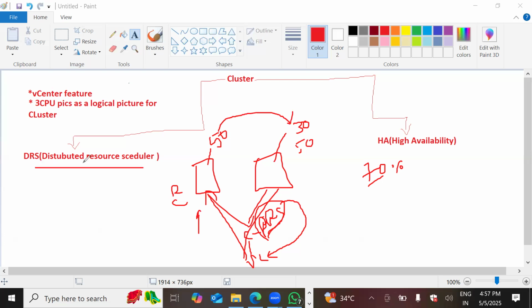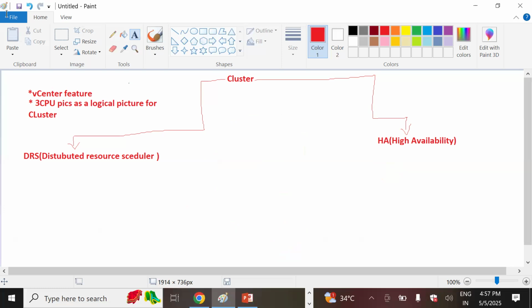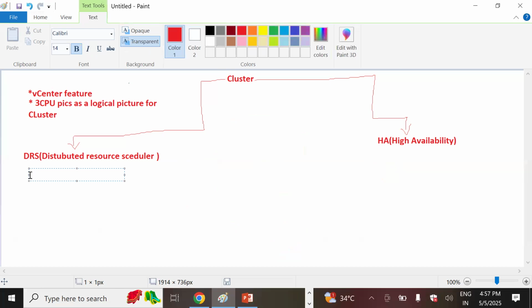So from where will this DRS monitor? Through vCenter. Keep it in your mind. Once you enable the DRS, that DRS file will be installed on the vCenter platform. From this vCenter, it will monitor. So it will do two tasks actually. One is monitor and the other is migration.